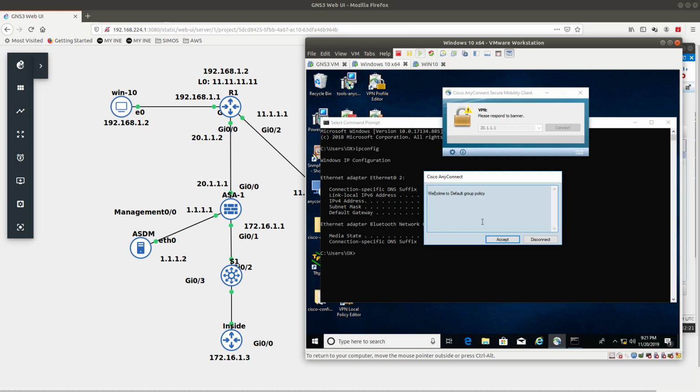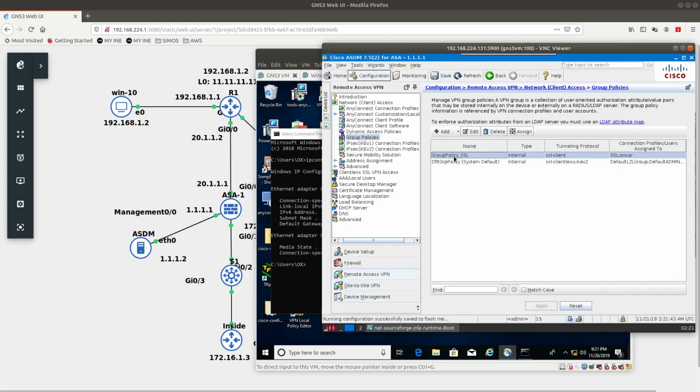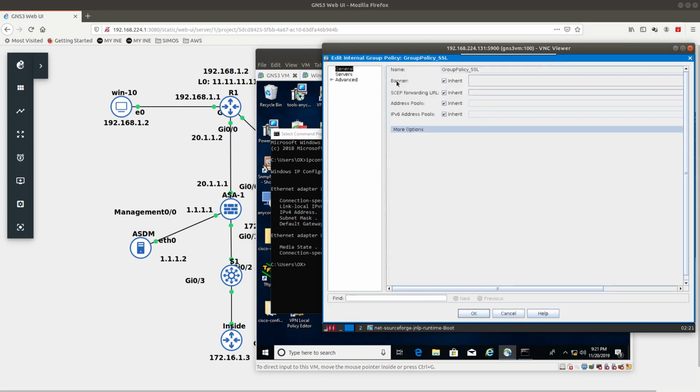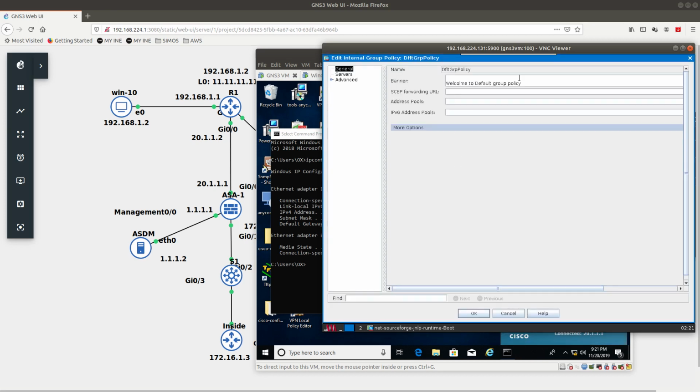It says welcome to the default group policy, and I will tell you why that is happening. If you go to group policy, you can see that the banner is being inherited, and if it is being inherited, then it's going to take this one right here. Whenever you inherit, you're going to get it from the default group policy.